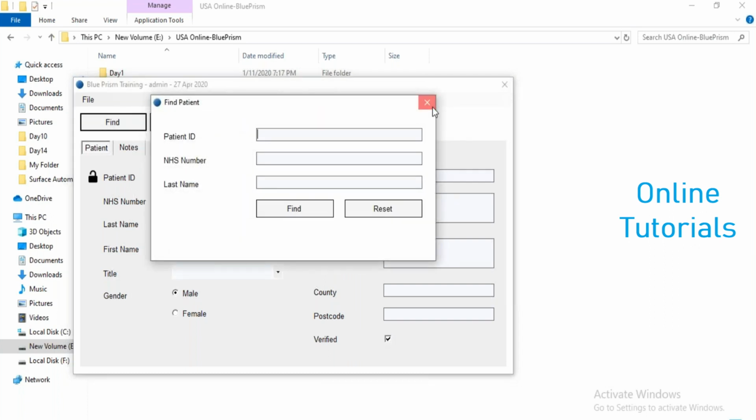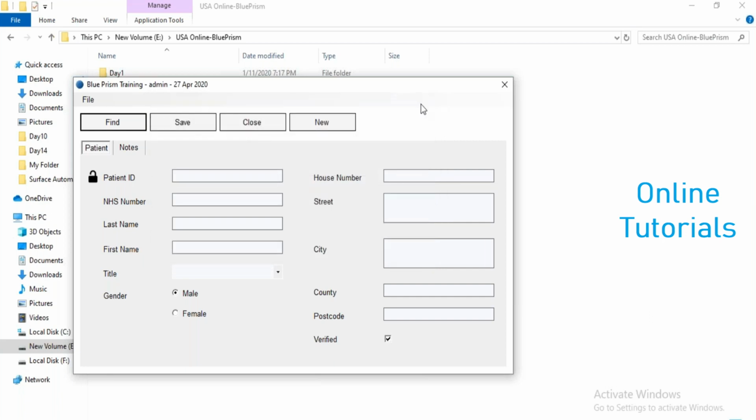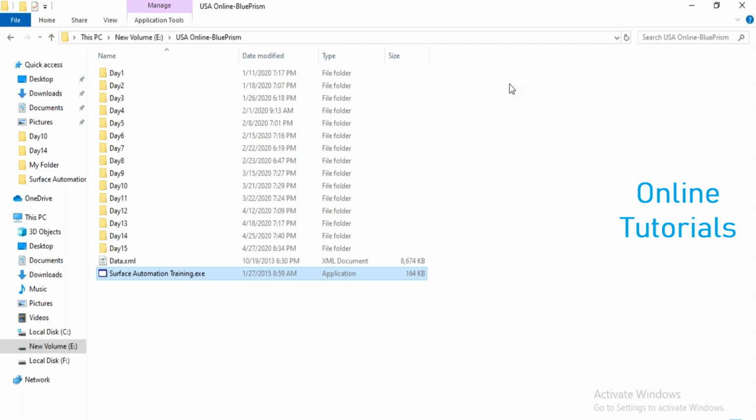Can you ask Ajay to send that exe also? Yes, so maybe if you go into the folder, just try to get it, if you have this application. If you don't have it, I just need to upload it on a drive, then I can share it with you. Try this one with the name surface automation training.exe. These two things I need to share, because we have to keep them together in one folder. If you do not keep this data.xml, it will not open.